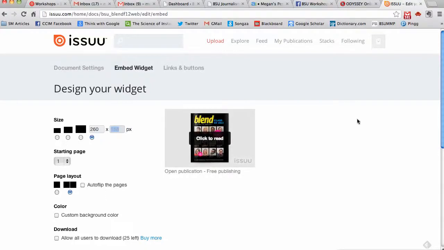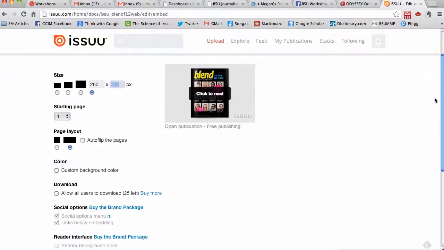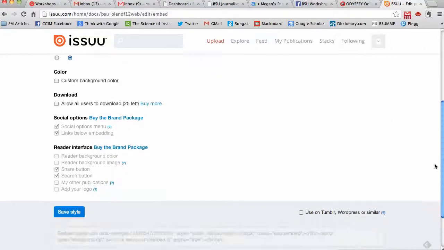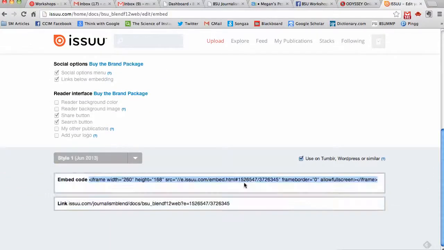What do we want the starting page to be? For page layout, if you export as spreads, you want to select this first one. If you don't export as spreads, you want to select the second one. I'm pretty much going to skip all of this. I'm going to click Use on Tumblr, WordPress, or similar. Save the style, and then I'll have the embed code down here. Just want to copy it.